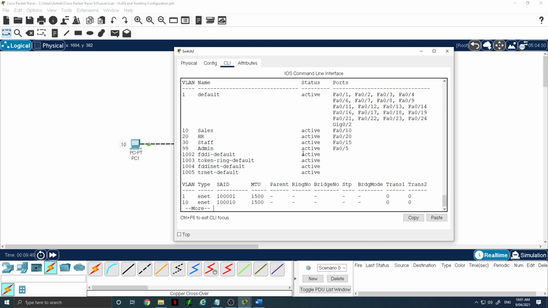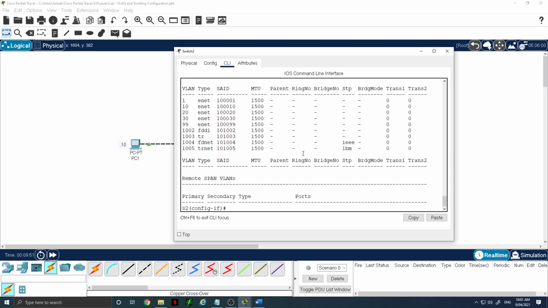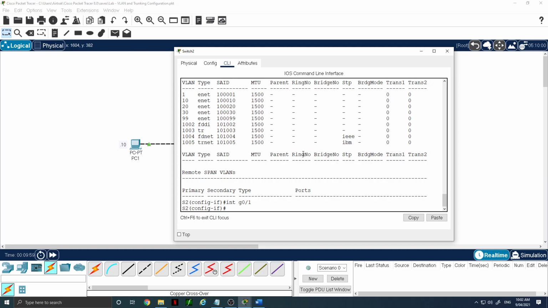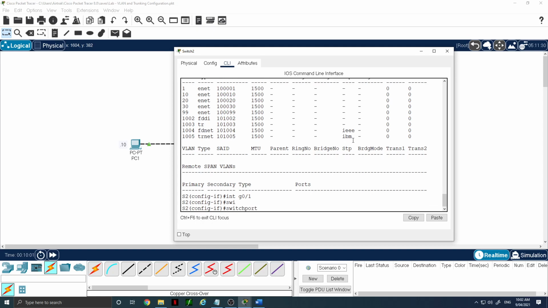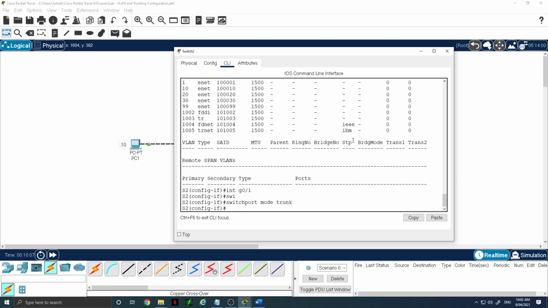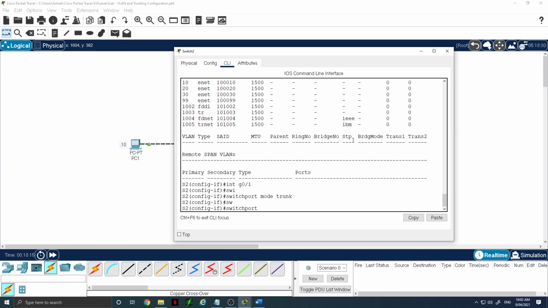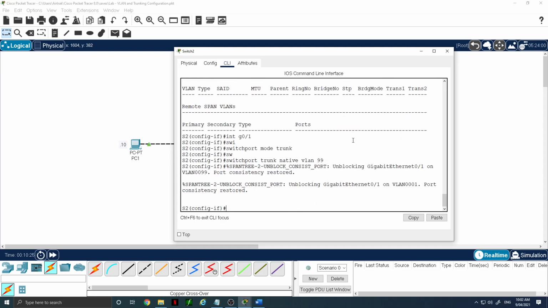So now we want to go to the interface, and in this case it's 0/1, and we want to make the switchport mode trunk, and switchport trunk native VLAN 99. Boom.